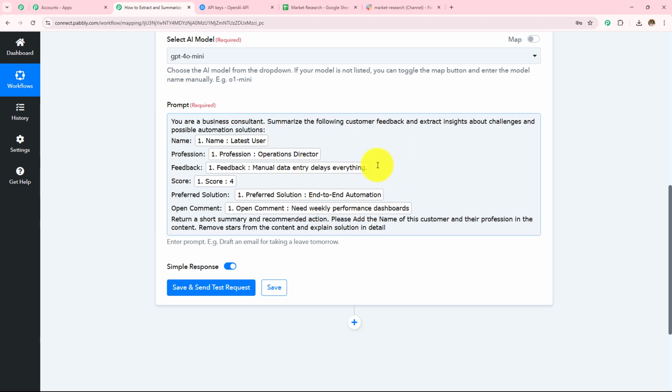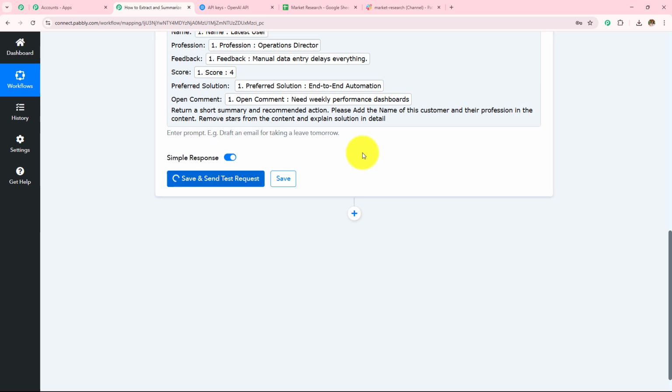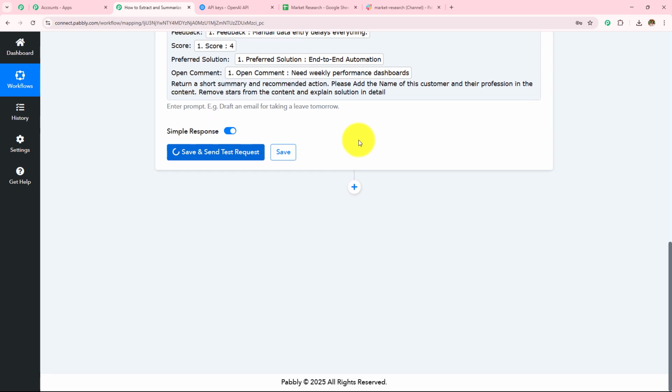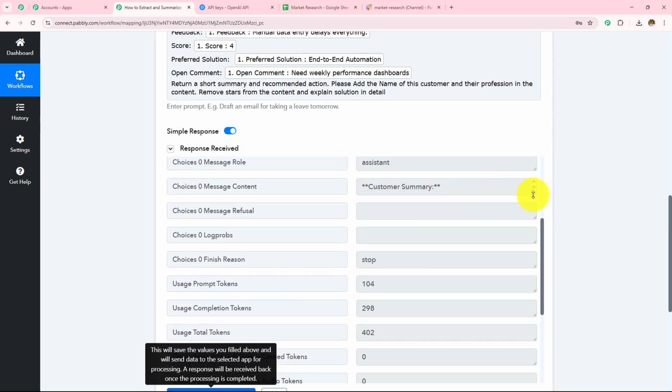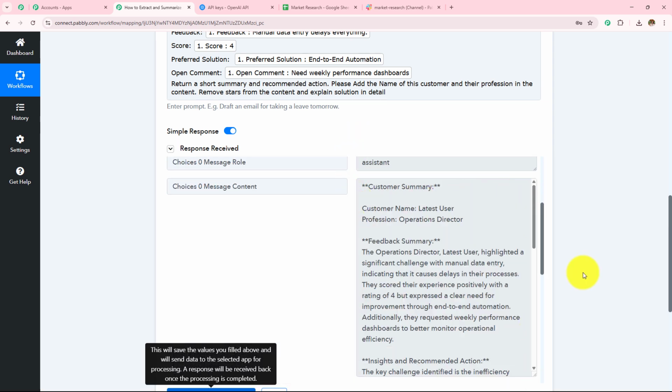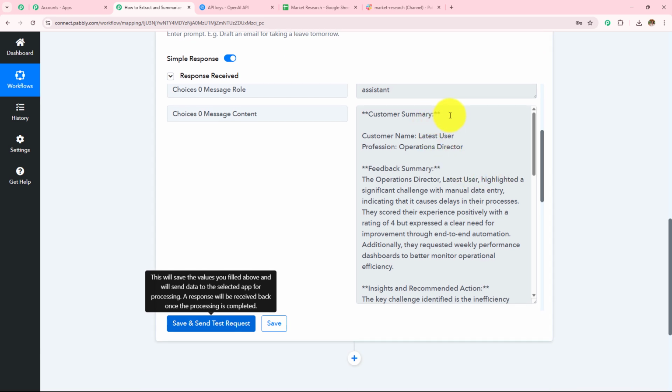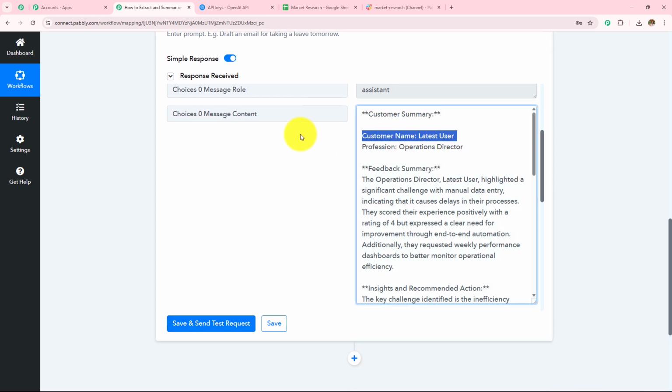Now that I have entered all these details, I'm simply going to click on the save and send REST request and let's wait for the response. So here I have received the response in this message content. I have received the complete content or the summary, customer summary. The name is latest user, profession is operations director.